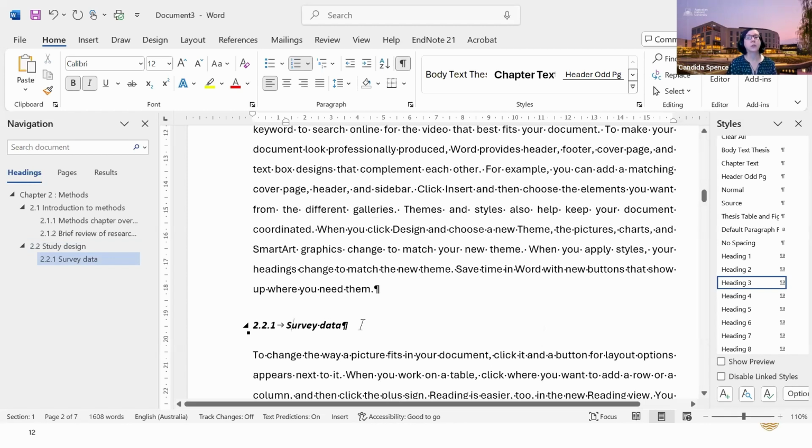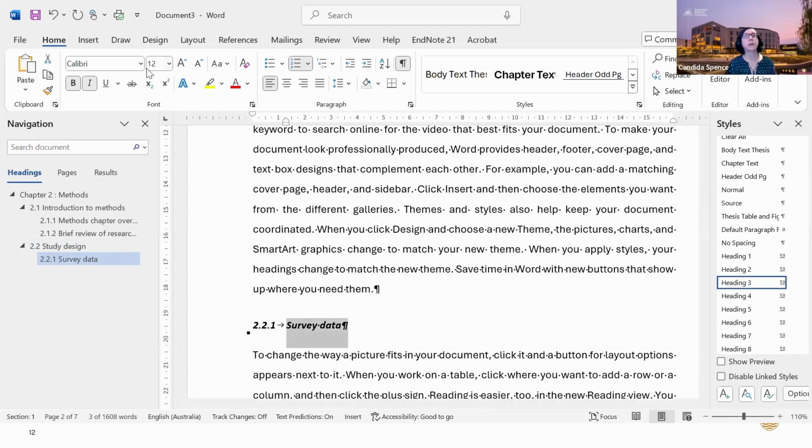Heading 3 seems to still be in Calibri. Oh, sorry about that. I thought we changed the template. We'll change that in our template. Heading 3 is in 12-point italic.